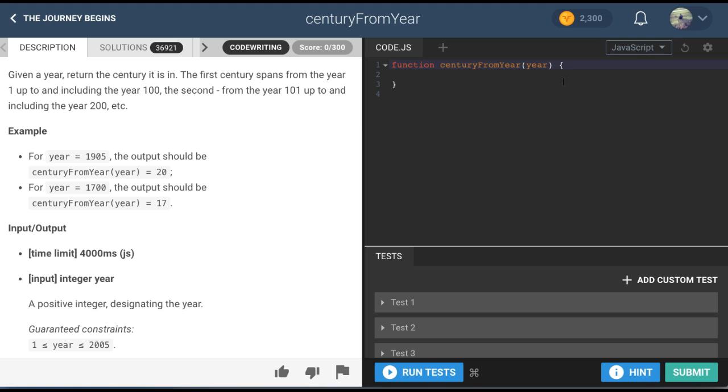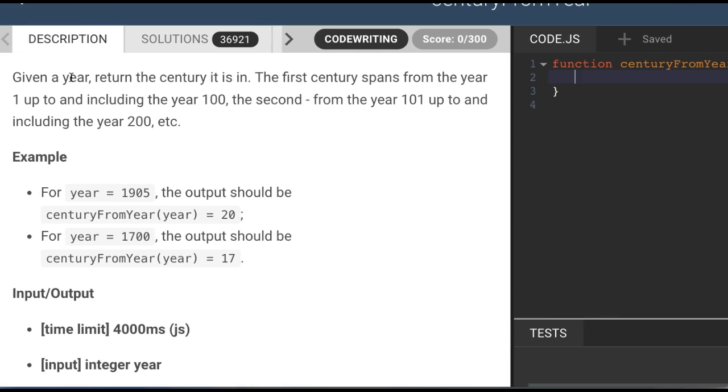So I recently learned about Codefights. It's actually pretty cool to be able to have your JavaScript tested once you actually learn a lot of the syntax. So this lesson is saying, given a year, return the century it is in.